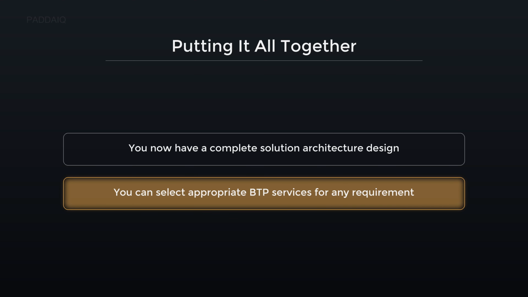You can select appropriate BTP services for any requirement. This means BTP offers a wide range of services, so you can pick the exact tools you need to build and extend applications. For example, to add user login to an app, you would choose the Identity Authentication service. This flexibility ensures your solution is perfectly tailored.